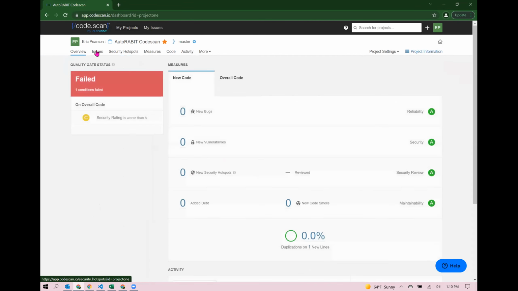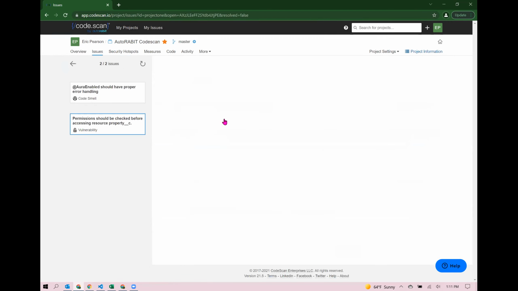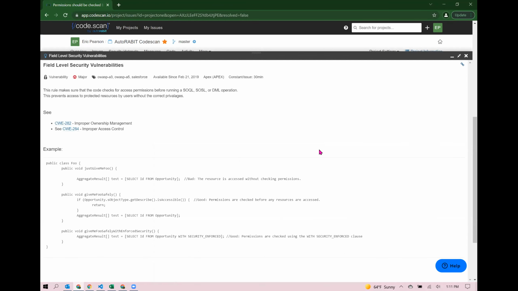So I'm going to drill in and see what this is about. It's going to tell me that I don't have permissions set up correctly. I can check in, and it's going to drill me back directly into that code that we just looked at in Salesforce, and it shows me where the issue lies. I can even ask CodeScan, why is this an issue? And it's going to remind me that I'm about to execute a DML operation without setting my access permissions correctly. Furthermore, it tells me how to remedy the situation. It tells me I should put in a with security enforced rule.